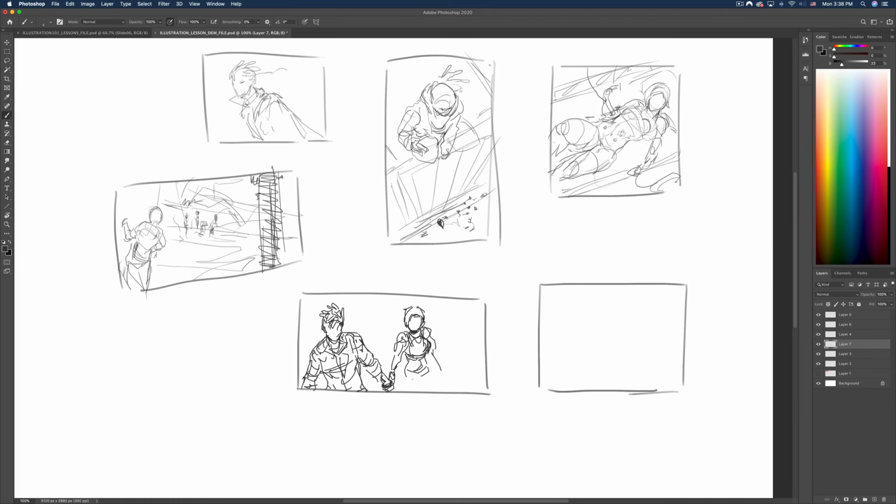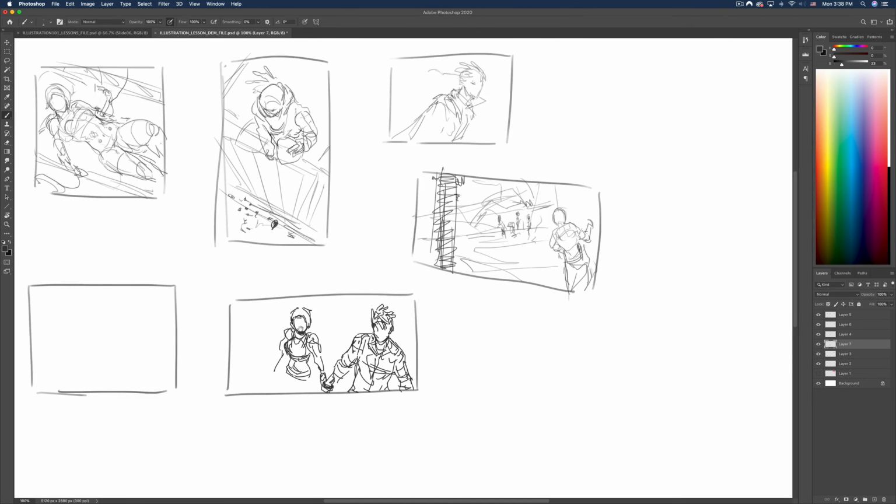This is just both of those figures not on the same page, despite holding hands for whatever reason, maybe trying to lead each other in different directions.